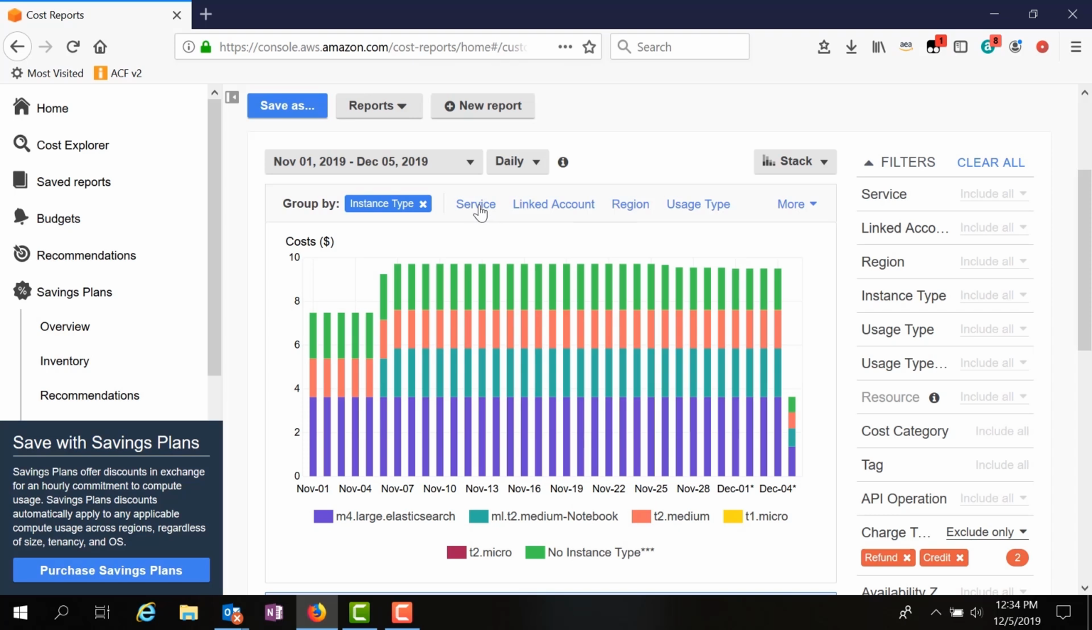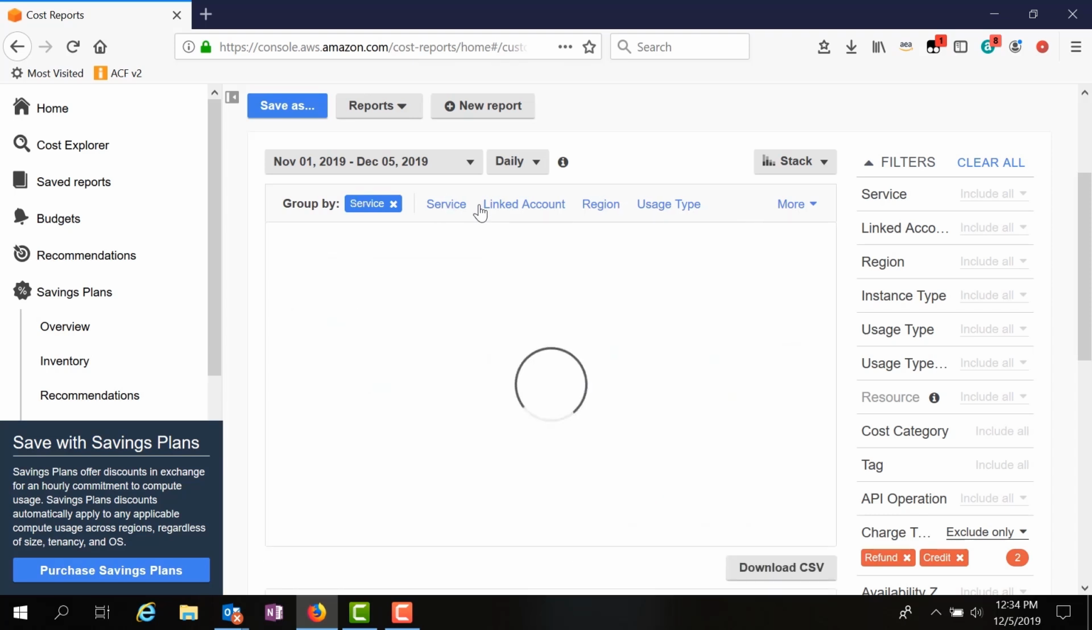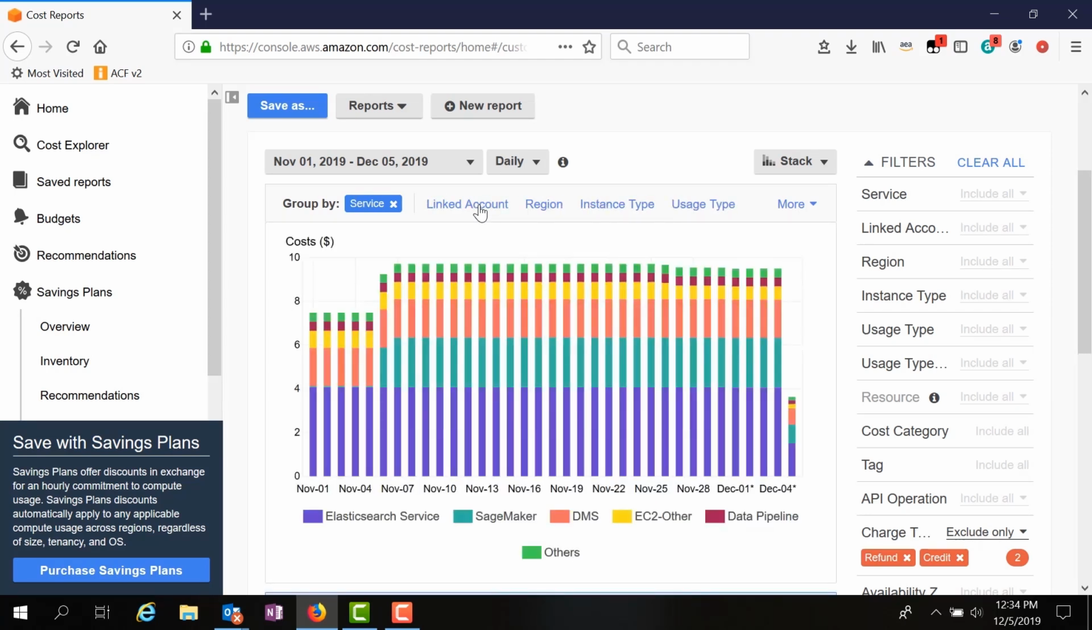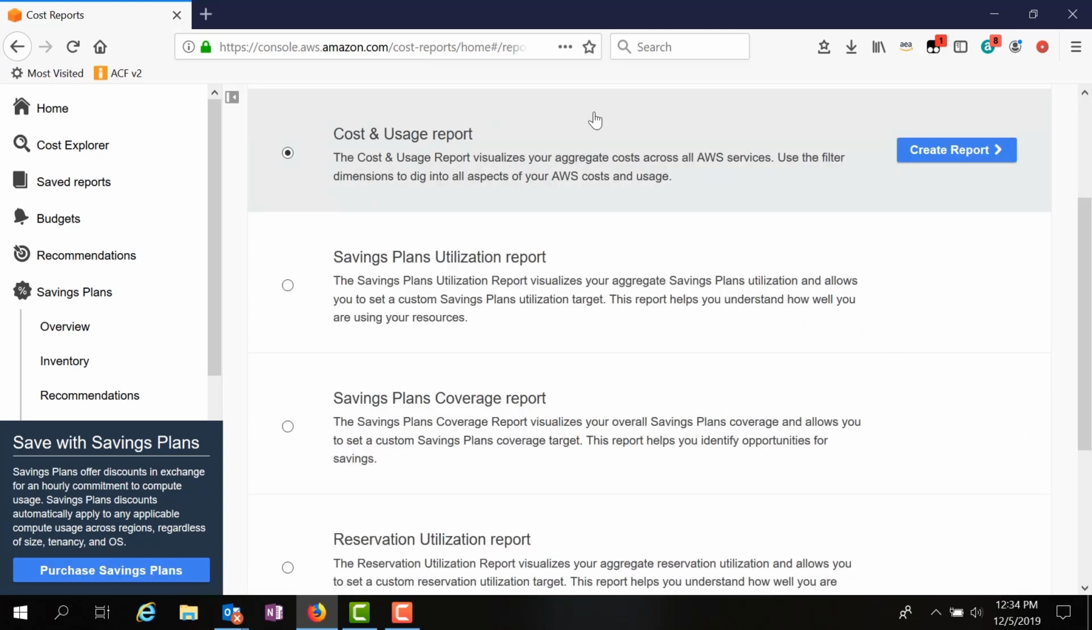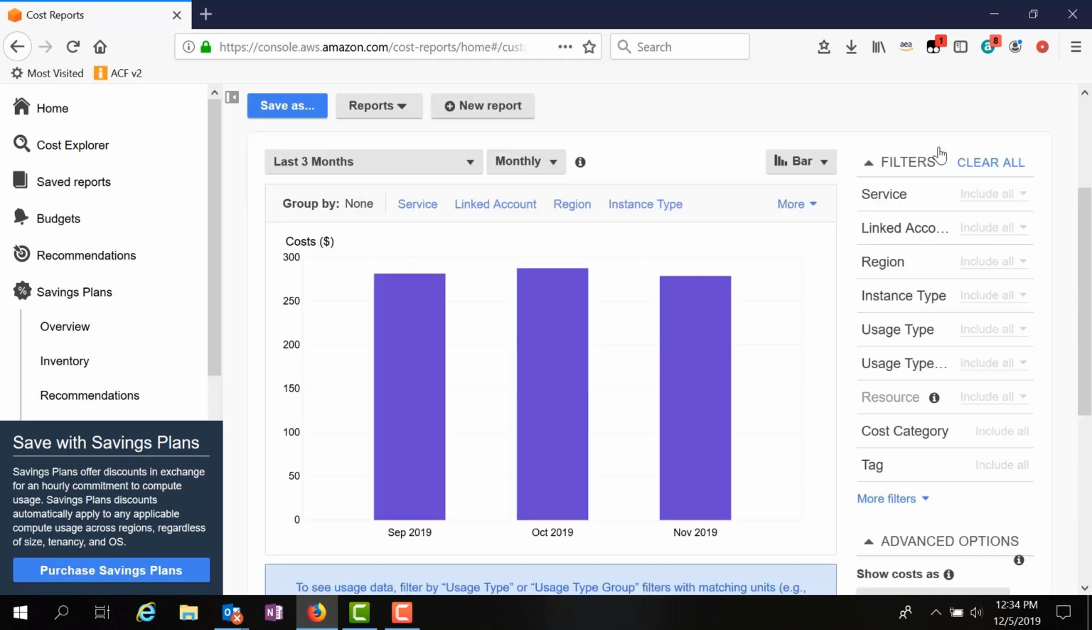I can also click Service to see how I'm incurring costs per service. The nice thing is if my boss came to me and said, Matt, I need a report. Can you give me a report on how much our costs have been over the year to date within this account? I can click New Report. That would be a cost and usage reports. I have other options in terms of reports. I click Create Report.